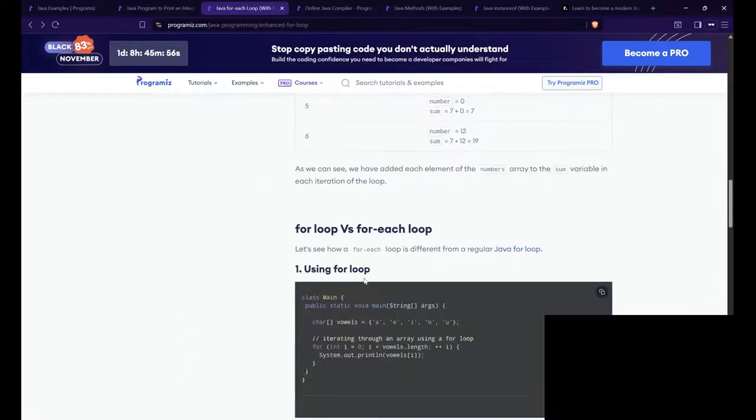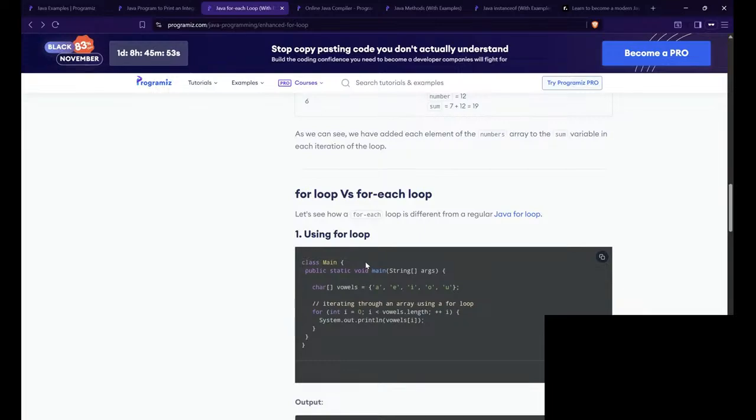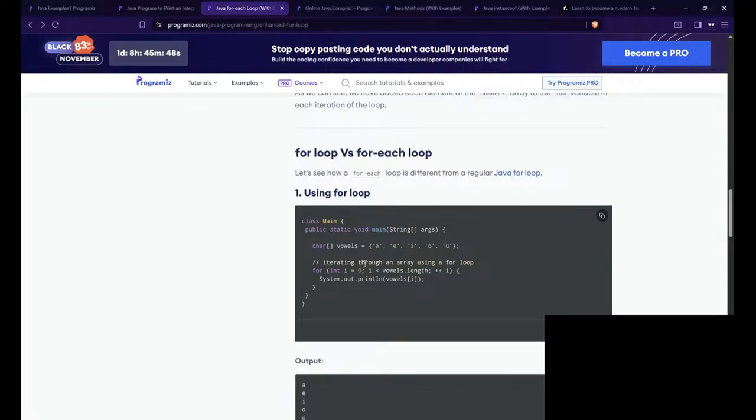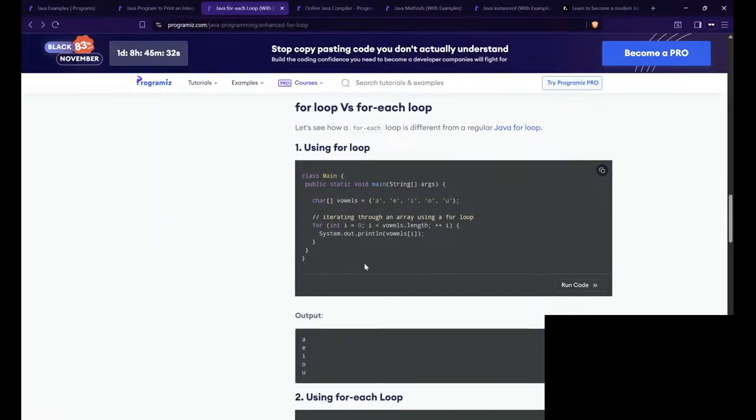Now let's go further: for loop versus for each loop. Some people, or even I, argue why there is a need for this for each loop. Why can't you use the for loop? Using the for loop, you have advantages that are exclusive only to the for each loop.